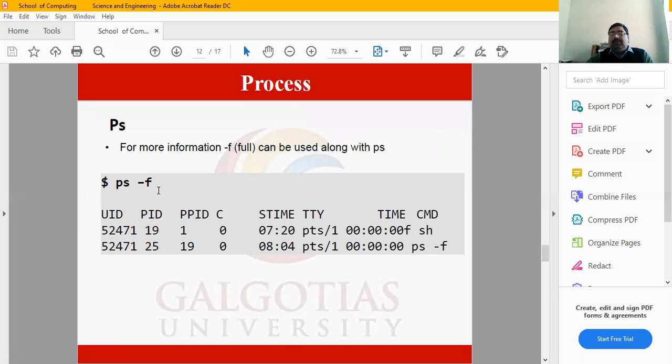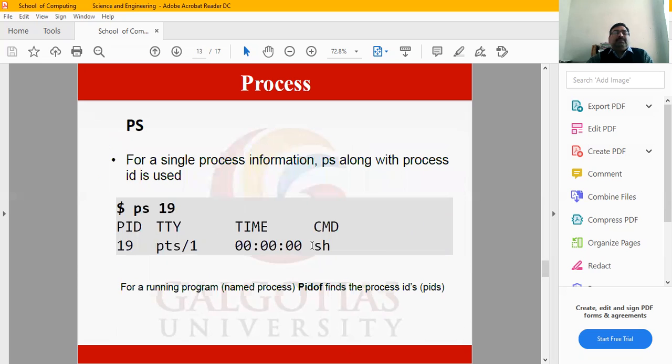Top, more information about all the processes. So these processes split as UID, user ID, process ID, parent process ID. This PPID is the parent process ID, and this is STIME, this is TTY, terminal type, time, CMD. So these are the attributes which we can view from the PS command.